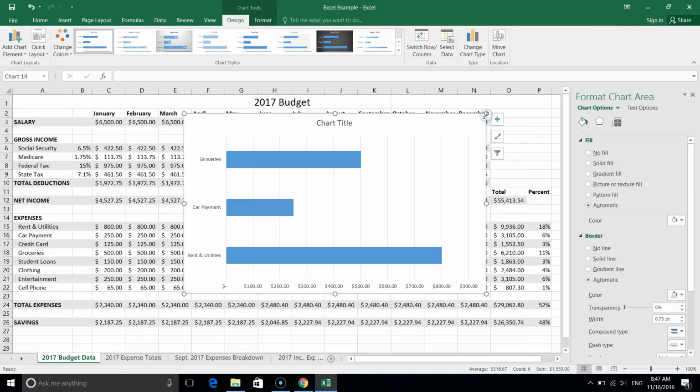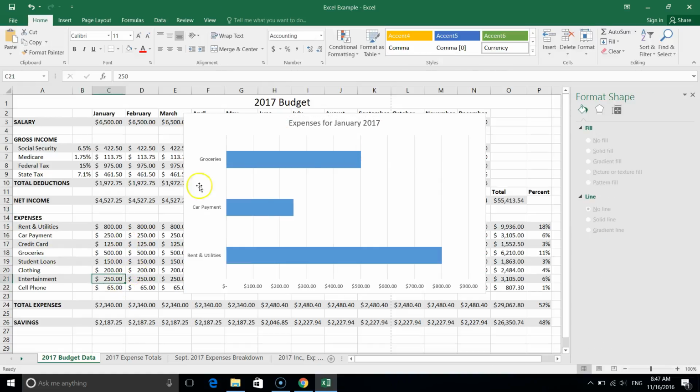If I make it bigger, the bottom axis looks better. I'm going to give this a title, and we're going to call this bar chart expenses for January. Now these are just 3 specific expenses for January, and we're going to use 2017 here as well. Okay. Now you know how to create different kinds of charts.